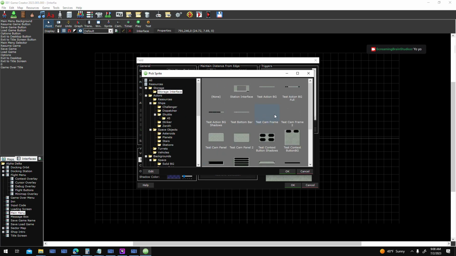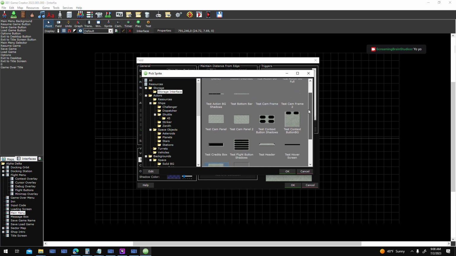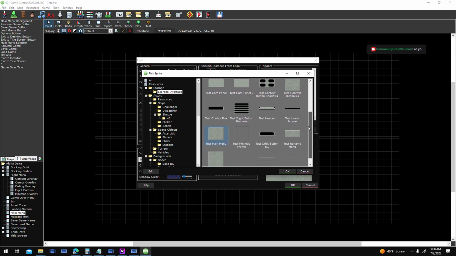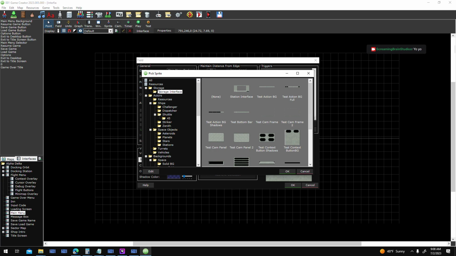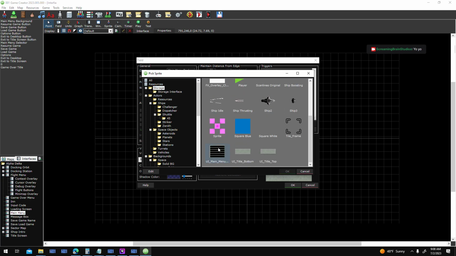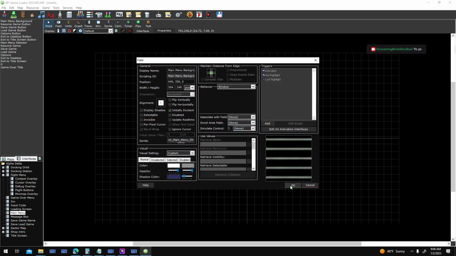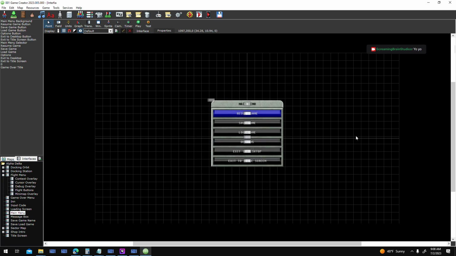Where'd it go? Didn't I just save it in there? Oh, I saved it in here. And that puts shadows behind the buttons. That does look a little bit better than I was worrying too much, I think.